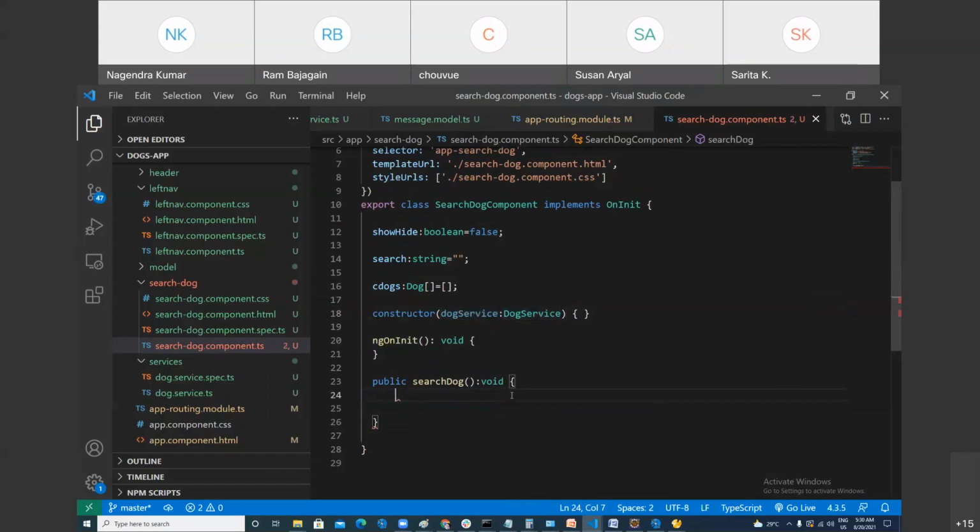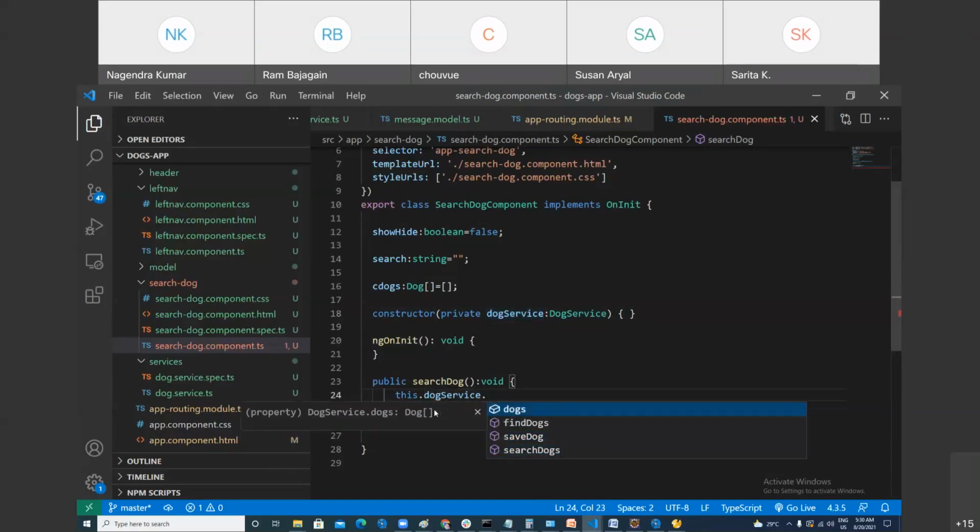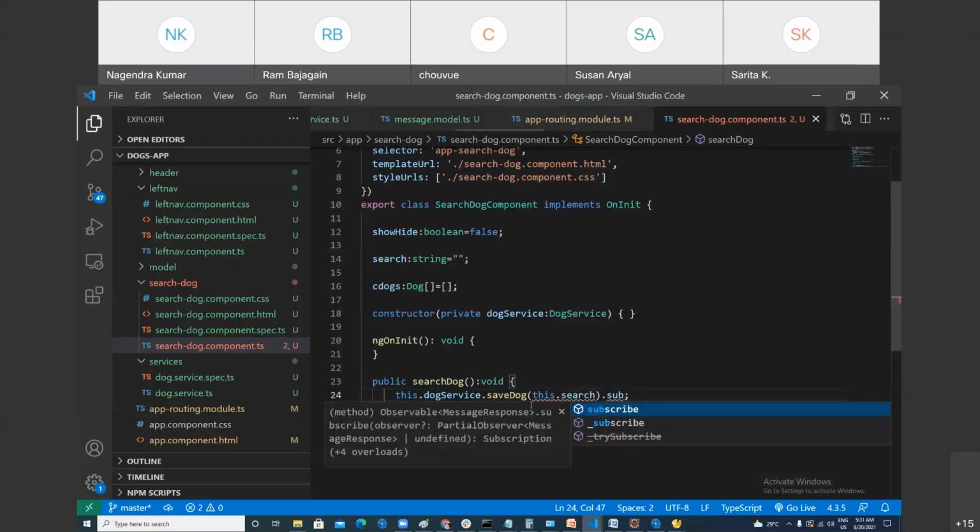Dog service, why is it not coming? Oh sorry, I forgot it. You have to write private, otherwise it won't be visible as an instance variable. That's why the option was not coming to me. Now this dot, dog service dot search. Here you can pass your search criteria, which you have typed in the search box. After that, you can subscribe because it is returning an observable.